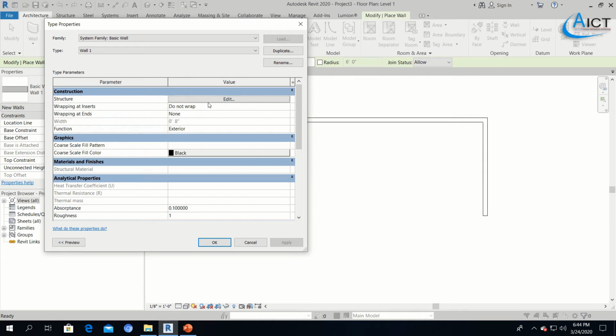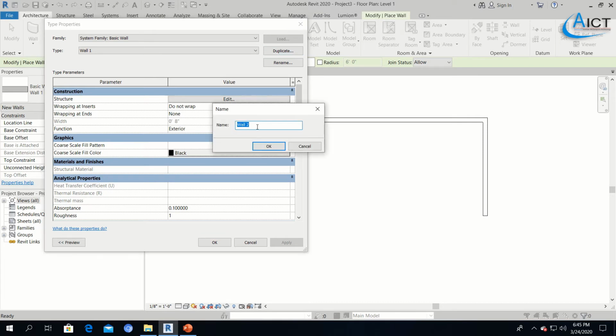So before editing this structure, it is better to make a duplicate of this wall, because if you don't make a duplicate, your existing wall will be changed. So it's better to make a duplicate. Click duplicate. It will ask you to give a name. I'll say wall 2. If I want to make a 12-inch wall, I'll name it as wall 2 12-inch. Naming is up to you. Just I'm doing wall 2 12-inch.